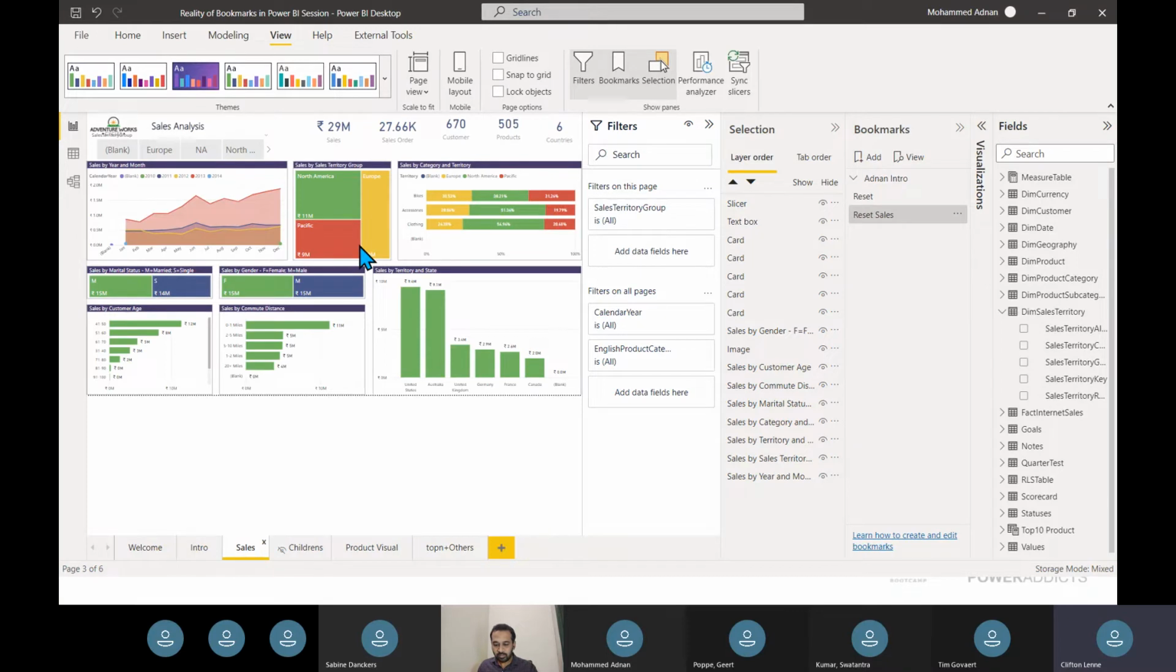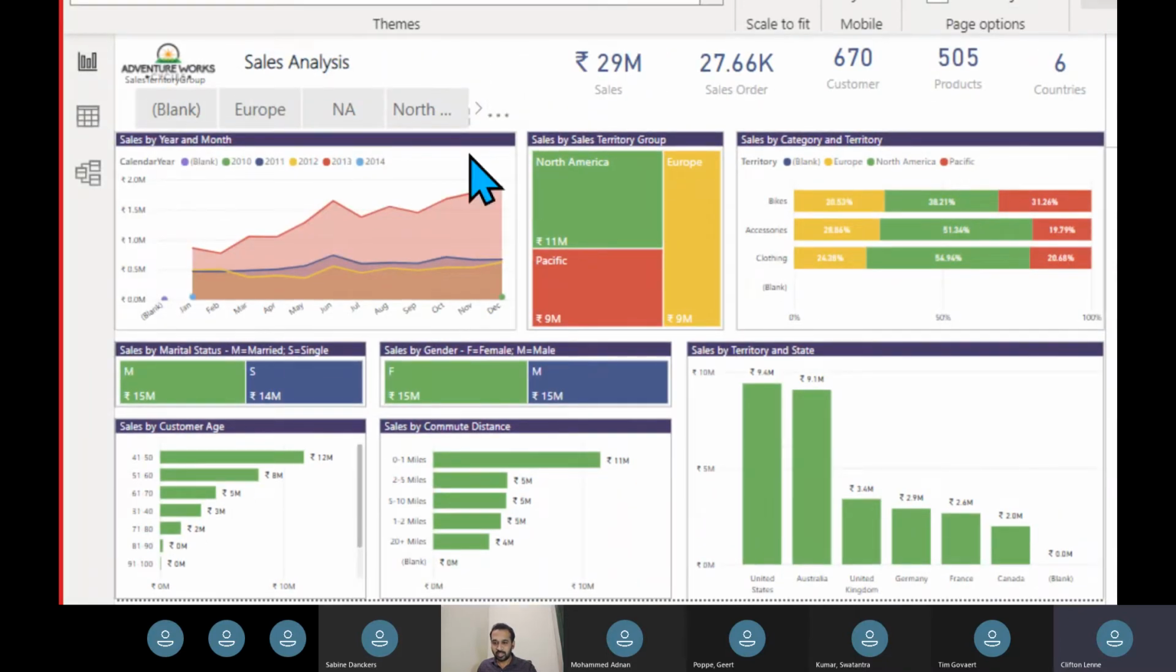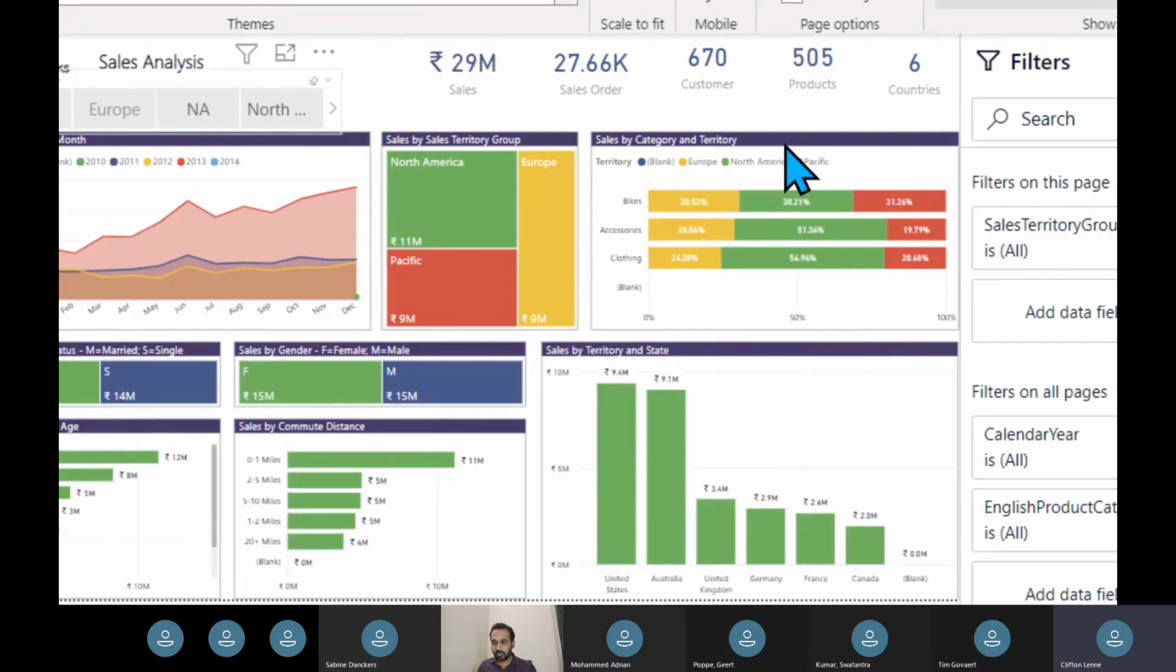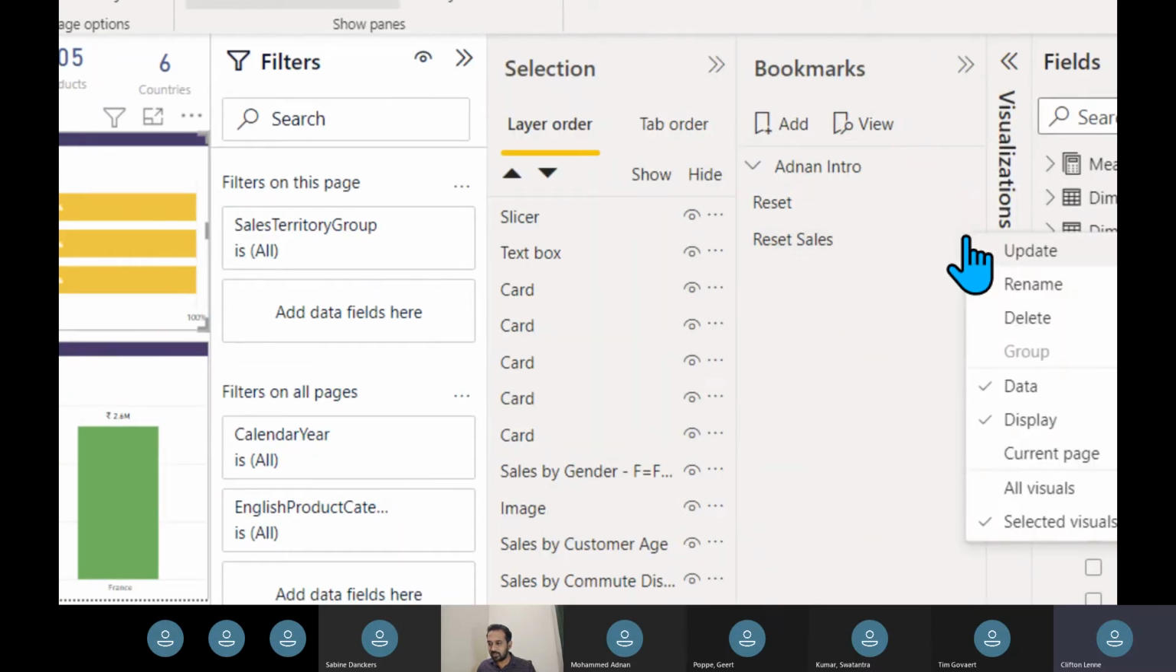So again, if I go to this manual option here, before that, I want to show you one thing. See here, the bookmark which I need to filter actually, right? So I'm just selecting it to be Europe now. For example, Europe is filtered here, and I'm selecting these two visuals, and then clicking on here.